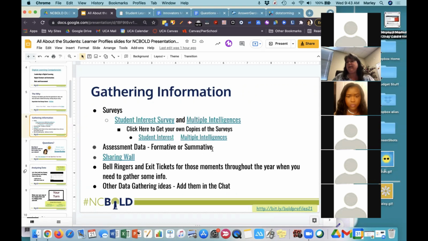Assessment data, anything from our formatives or our summatives, our EOG, our EOC, if you have iReady, if you have AimsWeb, any of those things.